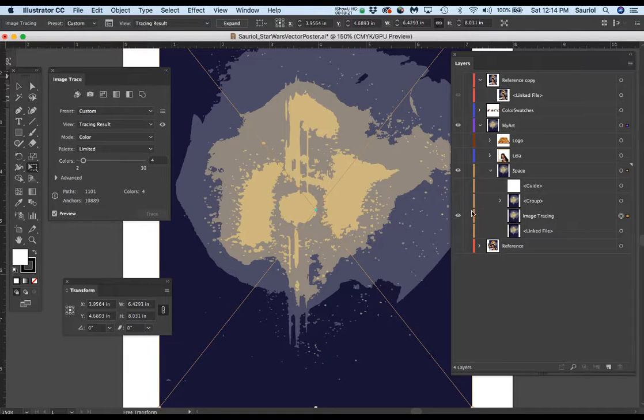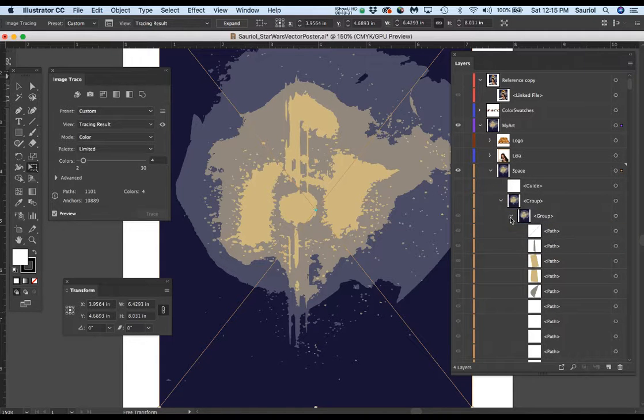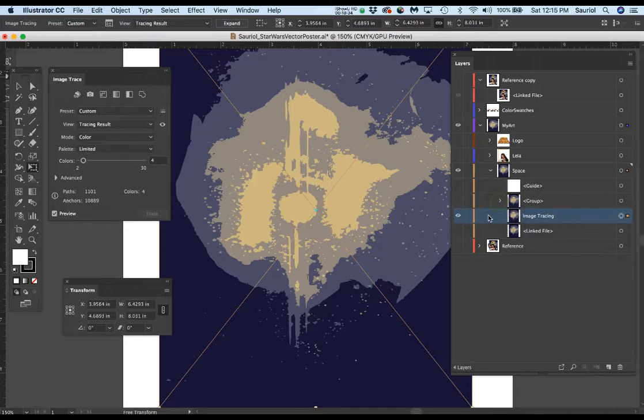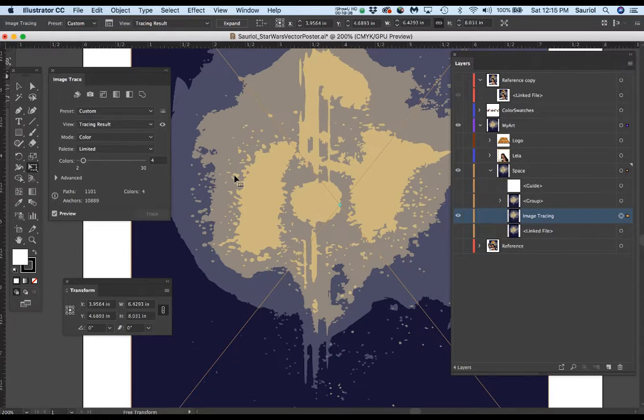Now I want you to look over here. See how it's an image tracing image now? It's not really a bunch of groups. Look at how this group here from the original is tons of paths. Well, right now Illustrator doesn't know if you want it to be paths, because I can't go in and grab this yellow path or this next to yellow path or the blue path or the dark blue path. I can't do that yet.